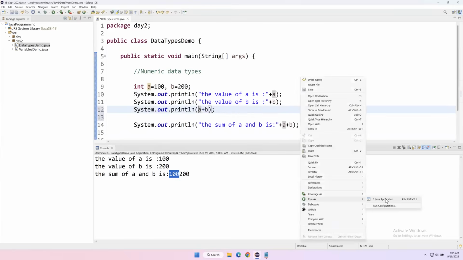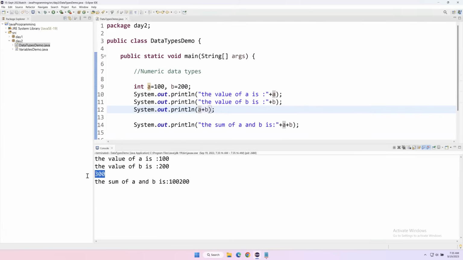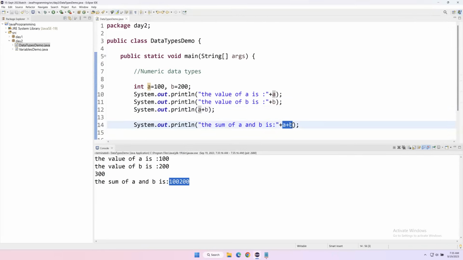So in this particular case, you will get a 300. But when you use the same a plus b with this concatenation, you are not getting the right value. What is happening here is, before printing this a plus b, you are concatenating with a string actually. So when you're concatenating with a string, here it is confused.